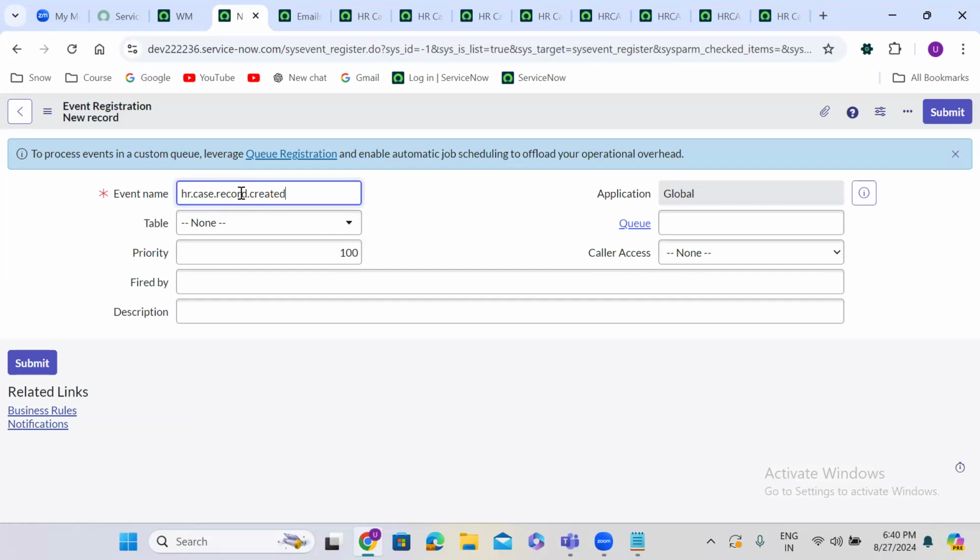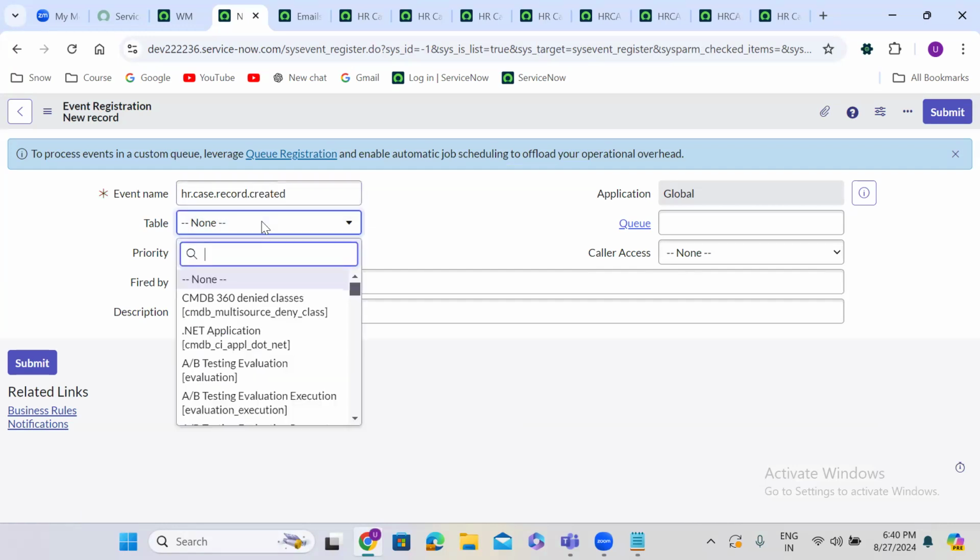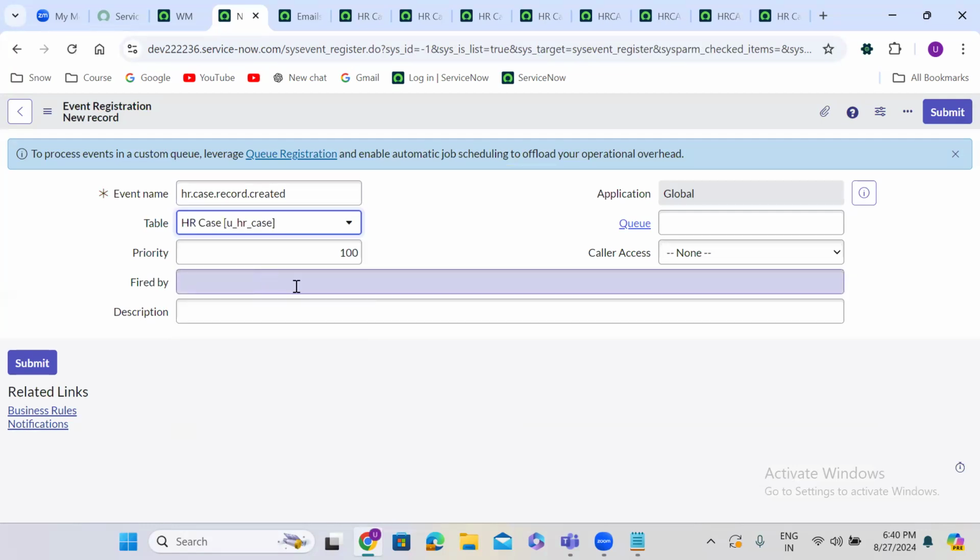hr.case.record.created. You can give any name here. Table name will be HR case. You can write fired by here as business rule. You can give any name here. I'm just giving business rule.